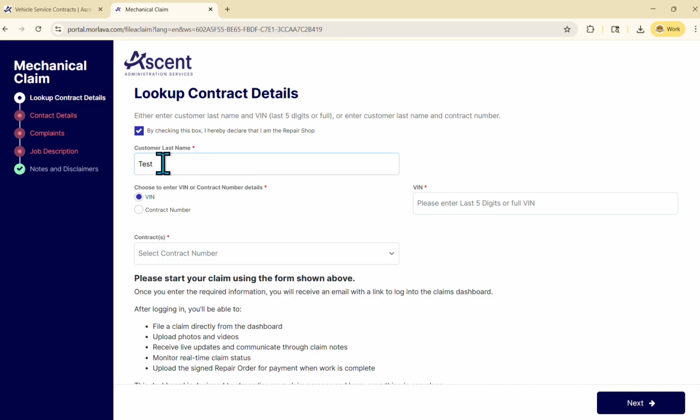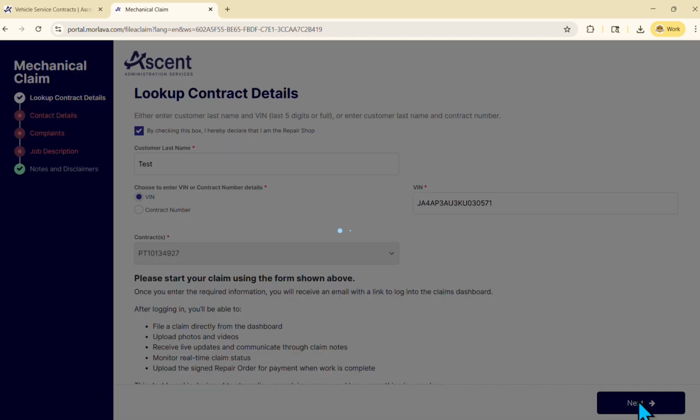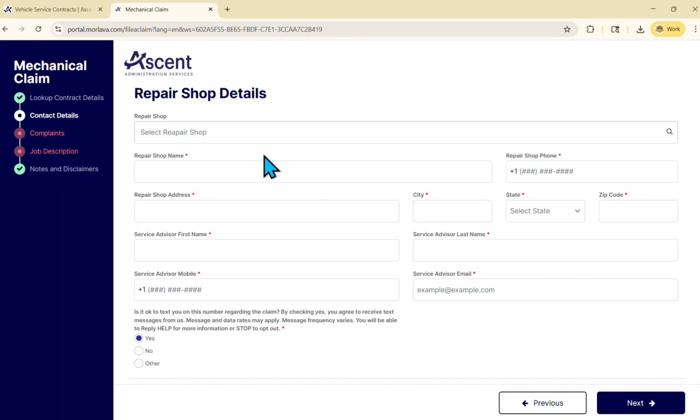Now, you can use a contract number if you have it, but most likely you're going to have the customer's last name and VIN, so we're going to use that. Once we have those two pieces of information, that should automatically bring up your contract. And there it is right there. If you had multiple contracts, you could click here and bring those down. But for today, we're going to use this VSC and we're going to hit next here, and that's going to start our claim.